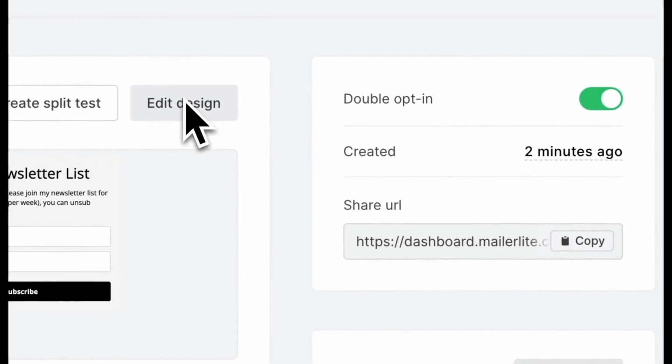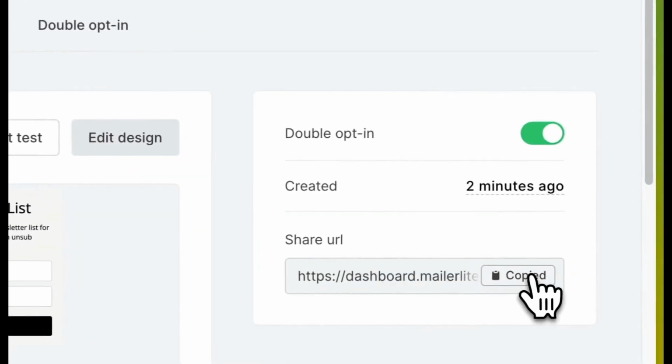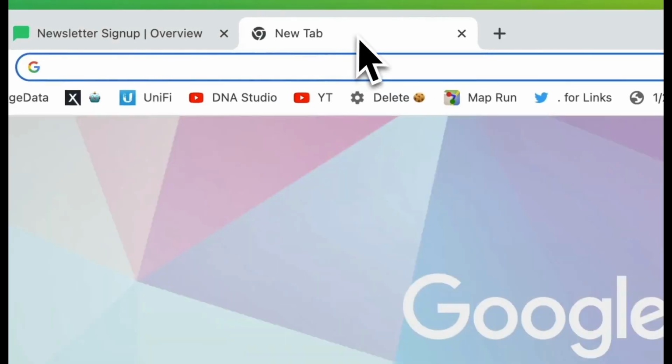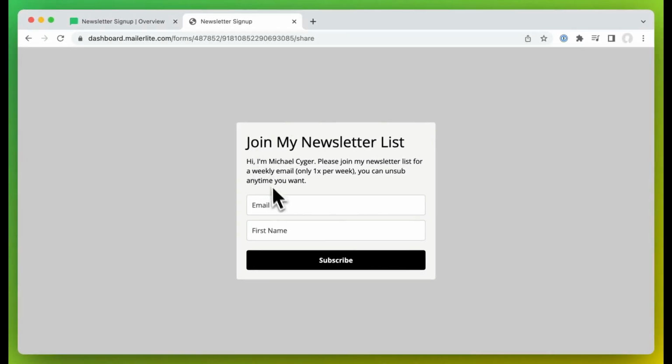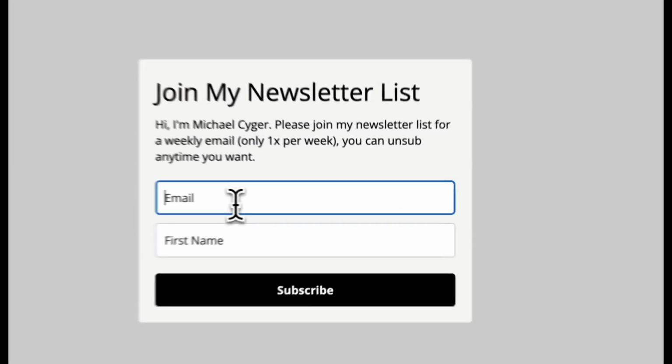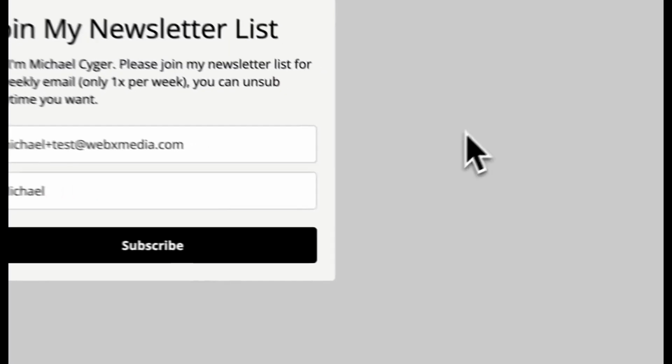Okay, and so all of that looks good. So your question is, how do I get that URL? And that is right here on the overview page. Just click copy. And if you enter that into a new browser, you can see join my newsletter. So it's really easy. Michael plus test at webxmedia.com. And if I click subscribe, it says thank you.